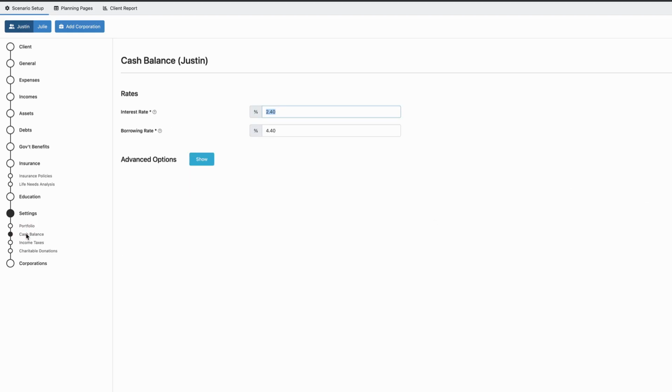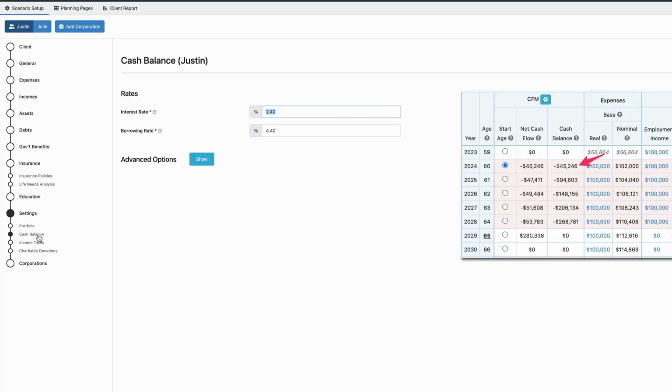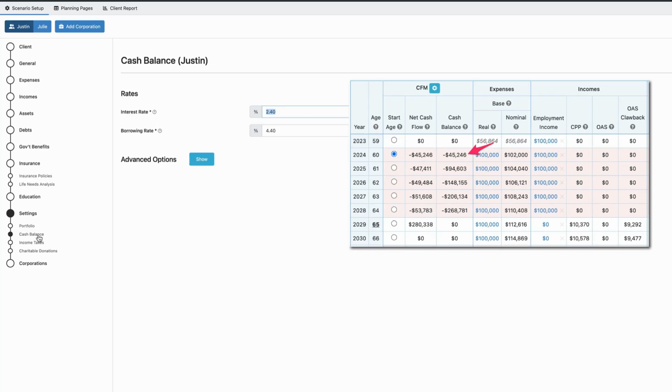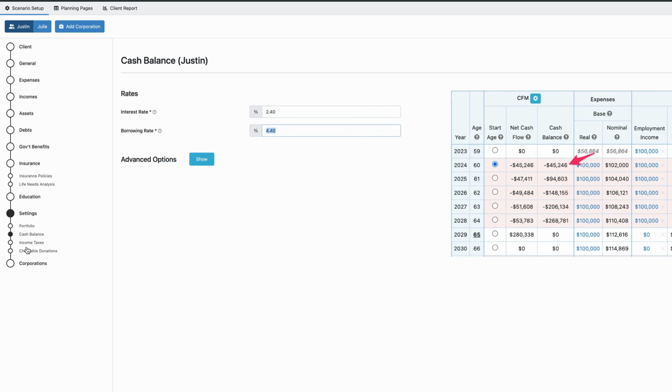Next, we have the cash balance. This is typically not used because you're going to be allocating any surplus to the existing financial assets, and hopefully they're not running into a shortfall. But if they do, Snap will borrow money at this rate to help them maintain their spending. You can adjust both of these settings.